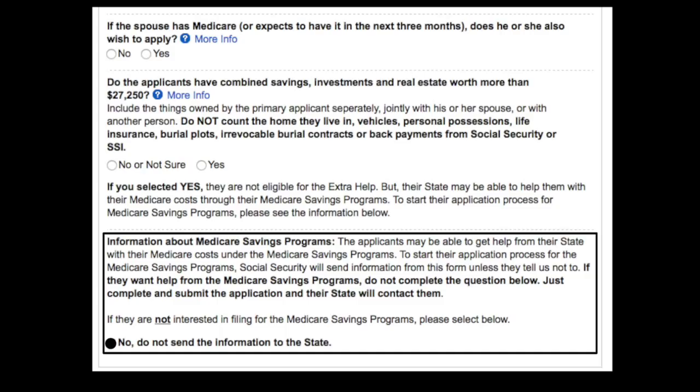Also, we worry about having more than one application in the system at the same time. Will things get confused? Might they get a denial letter for the duplicate and confuse them? So, if we are completing the application, check No, and do not send information to the state.